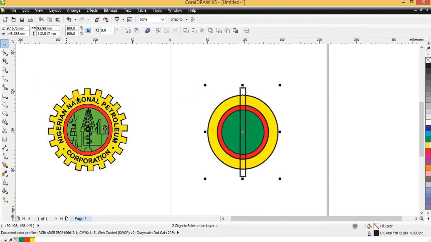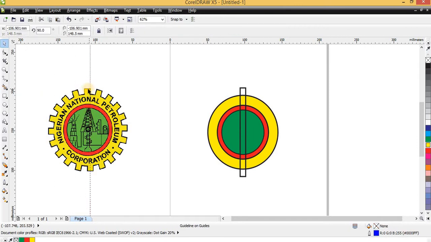I want to count the number of teeth that are in this here. Let me bring in a guide line. By clicking and dragging from this ruler point to here, it becomes a guide line for me. So I want to count from this one now. So here we have 1, 2, 3, 4, 5, 6, 7, 8, 9, 10, 11, 12, 13, 14, 15, 16, 17, 18, 19, 20. 20 different sprockets, or 20 teeth there.